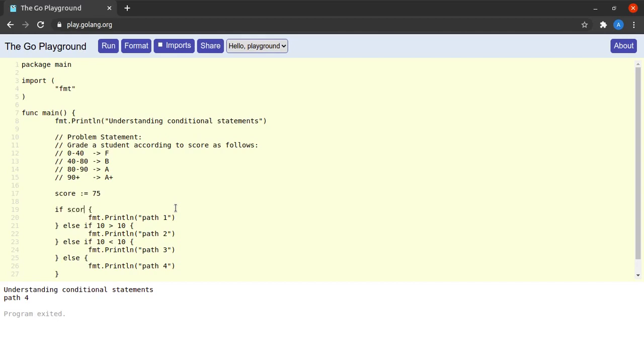So if we say that score is greater than or equal to 0 and the score is less than or equal to 40, we have to give a grade of F to the student. And I am actually seeing a problem here. Now, we don't know whether 40 is included in this group or this group. So I'll simply be changing it to 41 and I'll be changing this one to 81 and this one to 91.